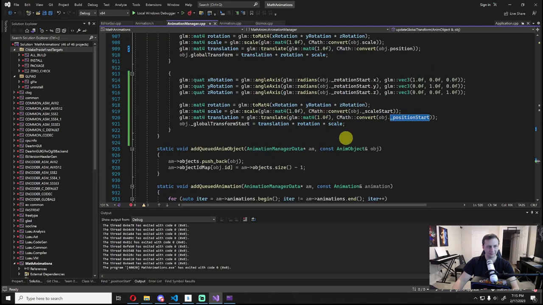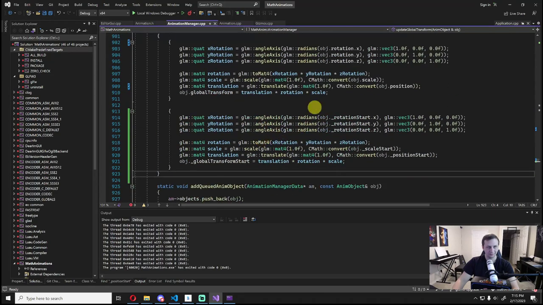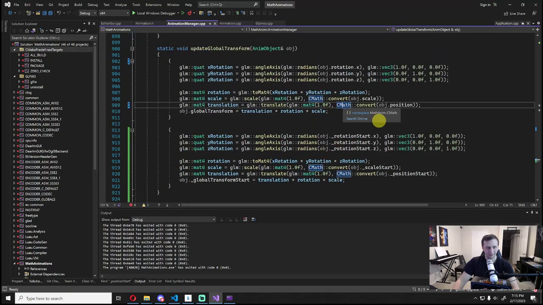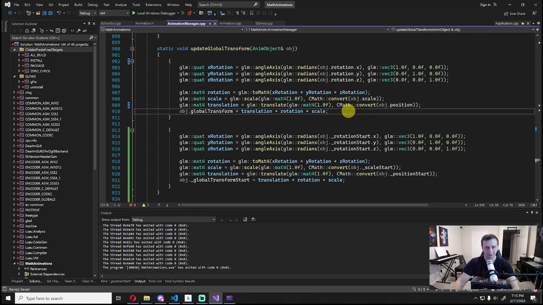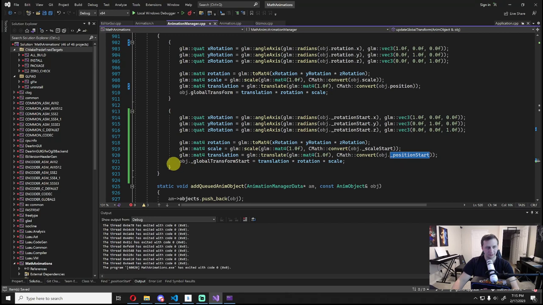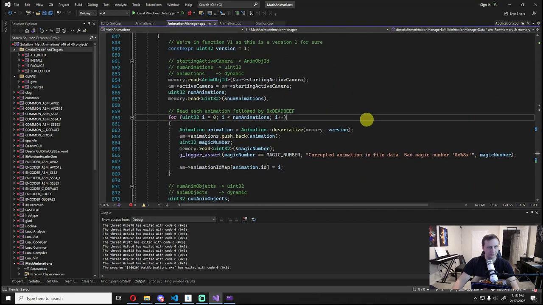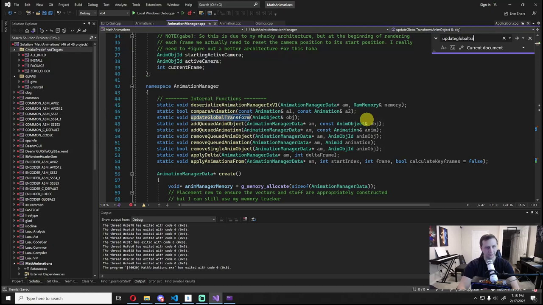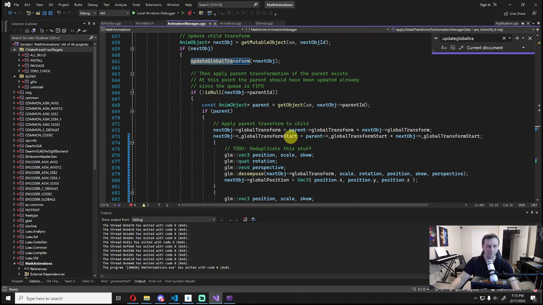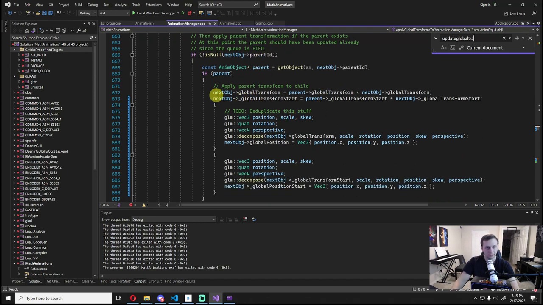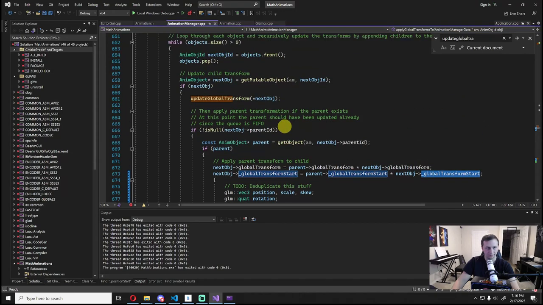I want to say it's probably because of this stuff too, right? So this uses position. This uses position start. Okay, so we do that first. Then in update global transform, what do we do next? So that uses the position and the position start. Then we say this global transform equals that times that. Then we say this equals that times that.